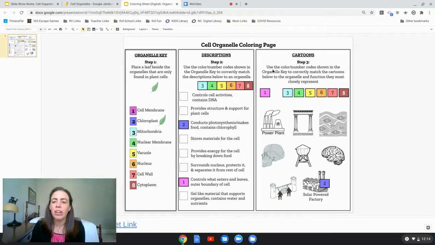Now, for step 3, use the color number codes. So which one are we going to put with the picture? We're still in the cell membrane. Let's see. Levi, can you help me out with this one? Okay, Levi said you could put the cell membrane on the skull. So why are you thinking that? Okay, because the skull surrounds and protects the brain. It does. But there might be one that's a better fit. I do see why you're picking the skull.